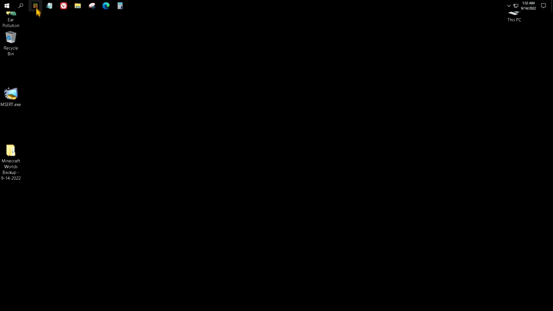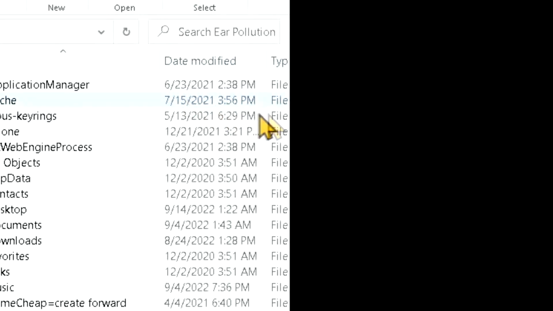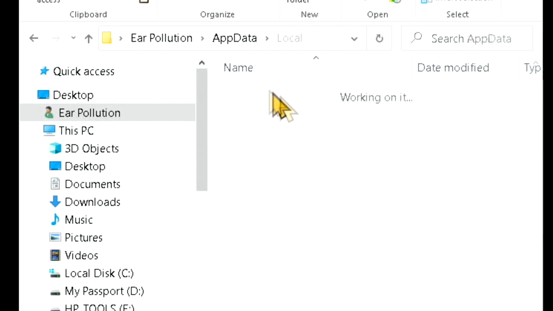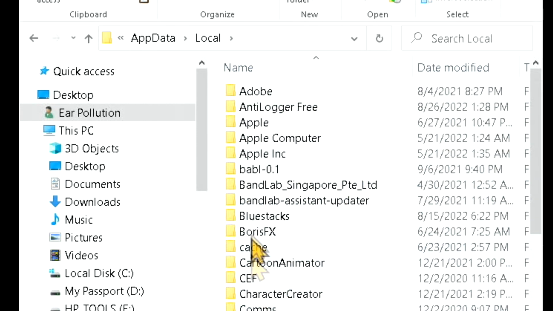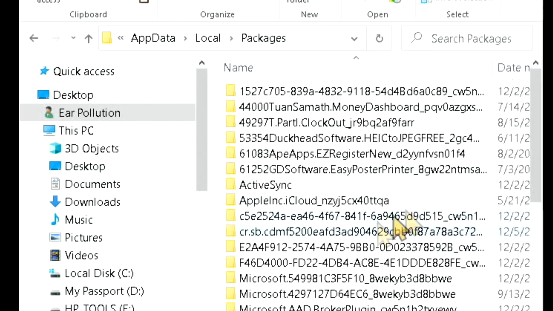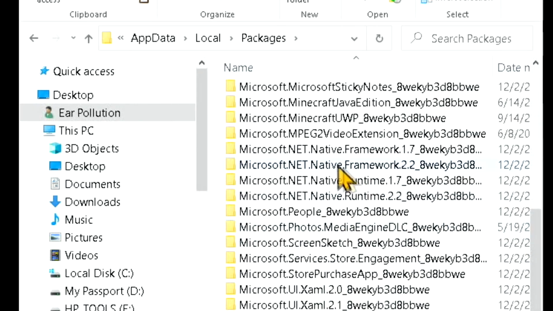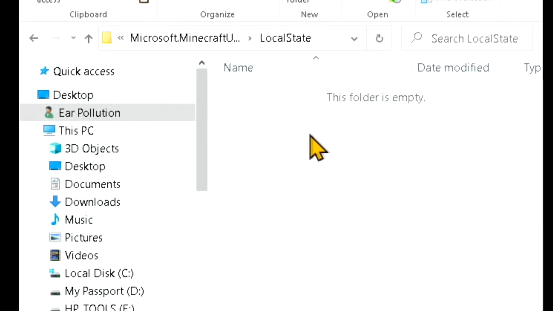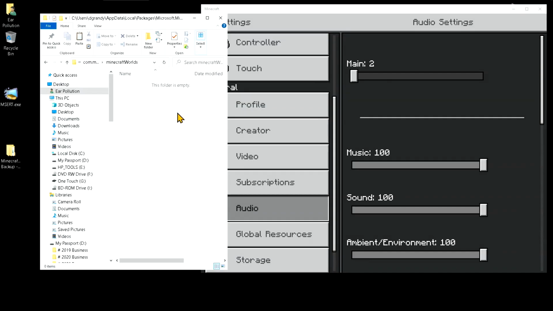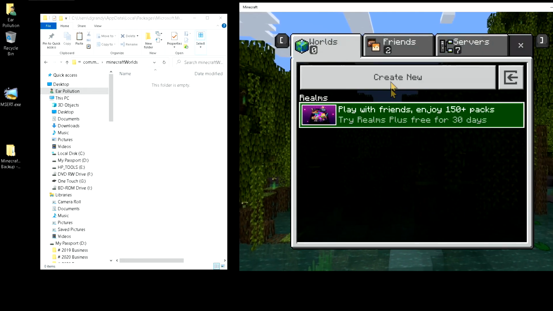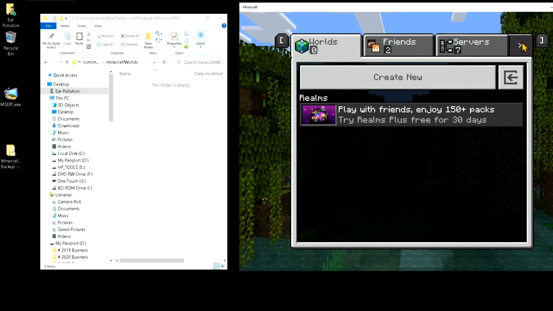But before we go into there, I want to just show you what it looks like in that app data folder. So I'm just going to go through here real quick. I already showed you how to do this. Looking for packages. Looking for Minecraft UWP. Local state. So you can see that our worlds are gone. If we come in here and say play, it just says create a new one. So we don't want that.